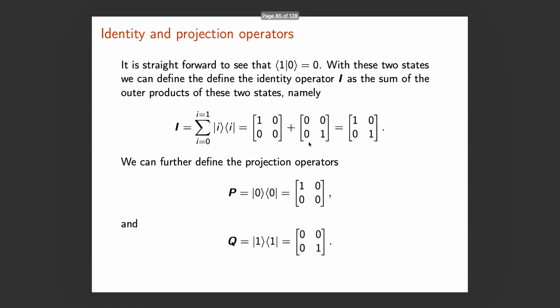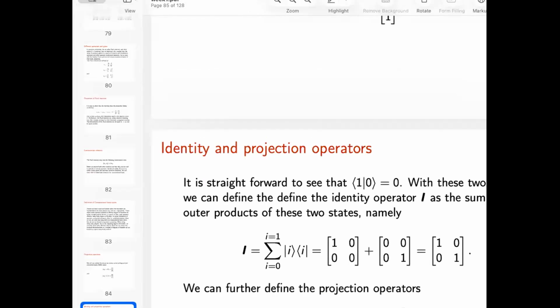The reason why I bring this up is that these operators, like this P or Q, are used in the measurement stage, because they will project out a specific component. So let's just see that on the whiteboard here. Let's take a quick look at it so I can convince you about what I'm saying here.